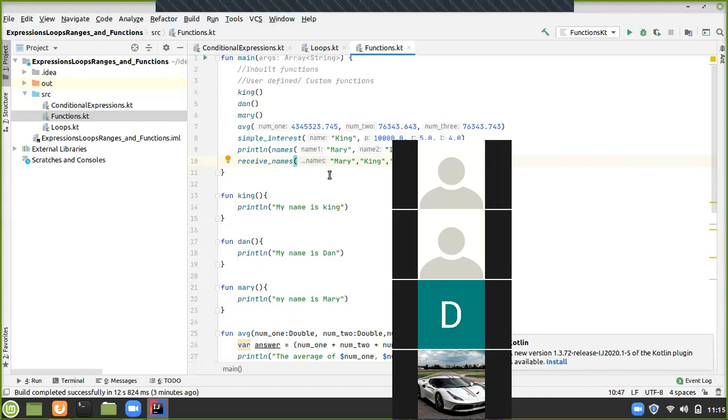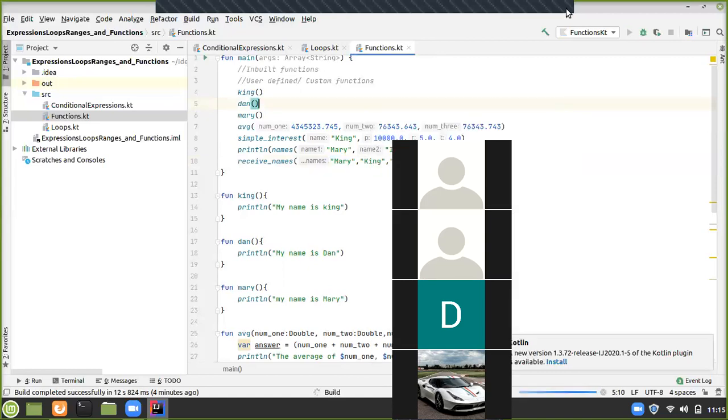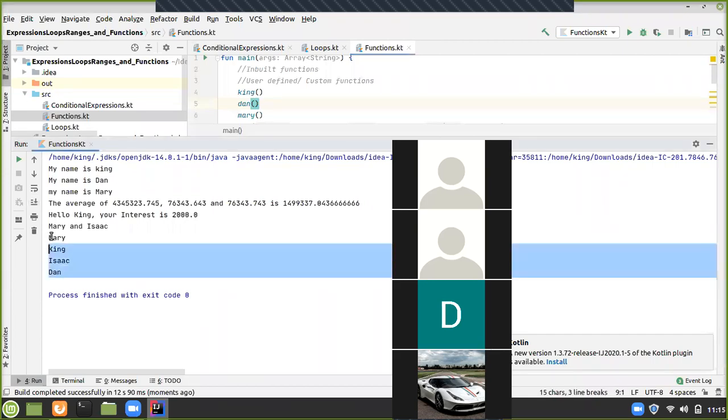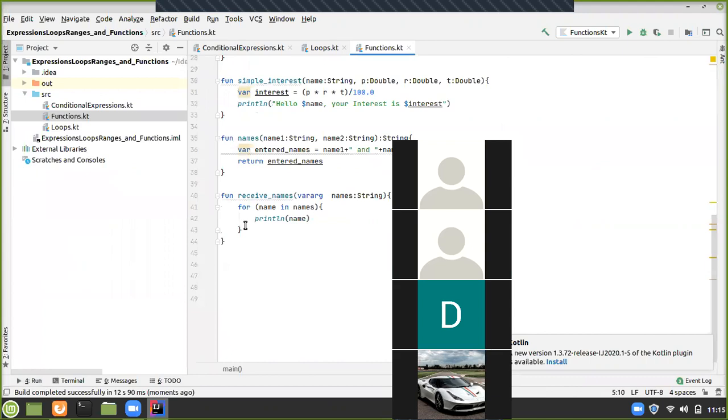It is just taking the names as sort of an array. We are going to receive the names in a type sort of an array. So let's try to run and see if we can print Mary, King, Isaac, and Dan. Yeah, clearly, as you can see, we have Mary, King, Isaac, and Dan. So we have created a function that receives names from the user and prints them out using the for loop, because we had already looked at loops.